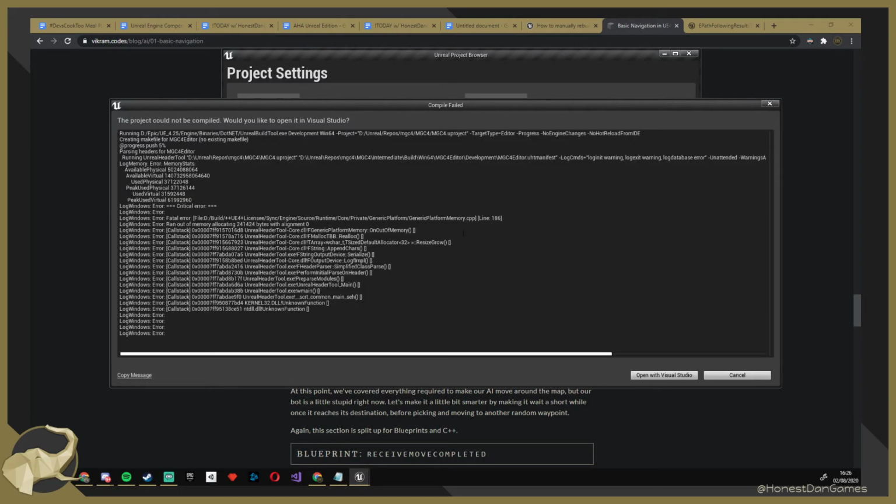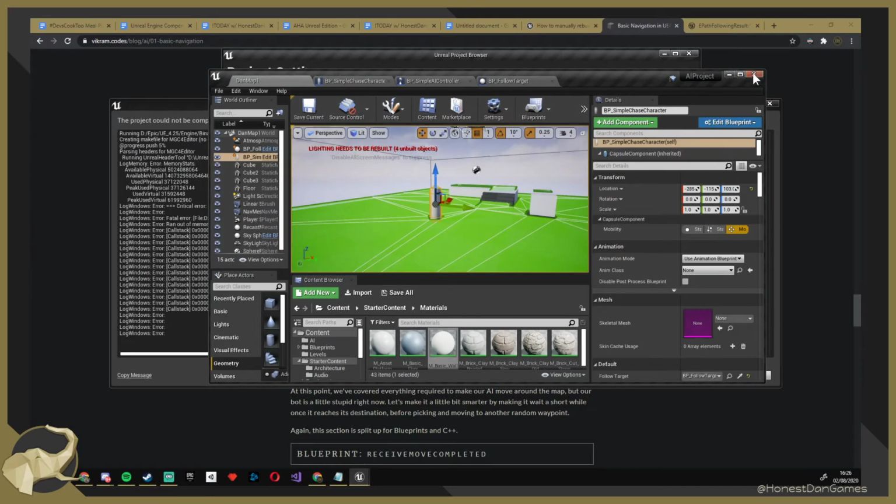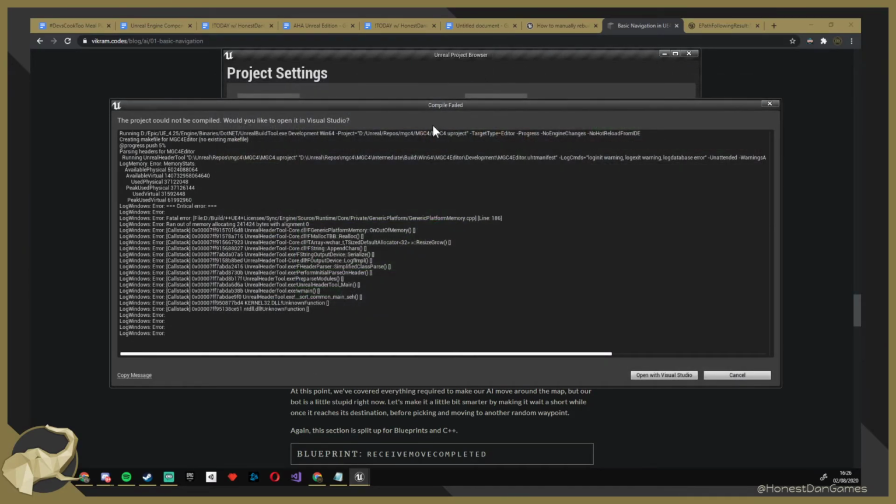Oh, great. Project couldn't be compiled. I've literally just created the project. Thanks, Unreal. Having a blast with you today. Ran out of memory. I keep getting that flipping error with Unreal. I really don't get it.